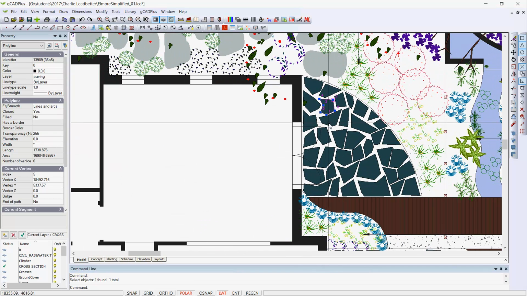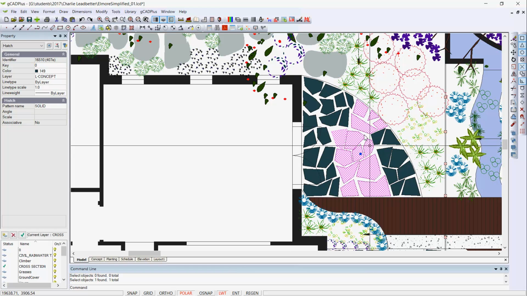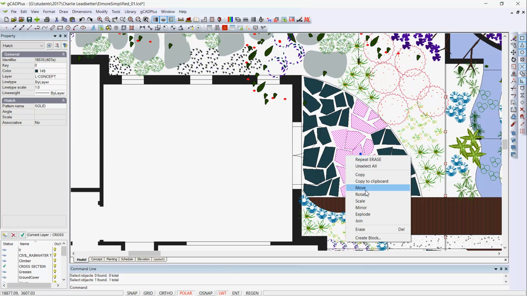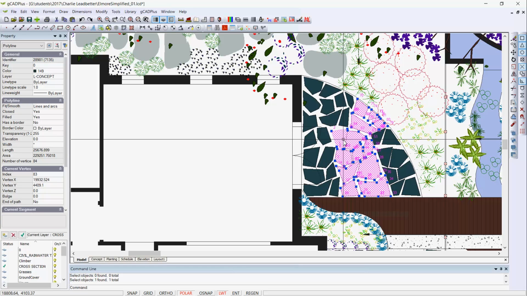I notice some of these areas in here are filled, and so let me just delete that and then pick this one. See, the designers used a block, which is a good idea, but I want to remove the fill in there. I'll explode those, and now I think I should be able to.